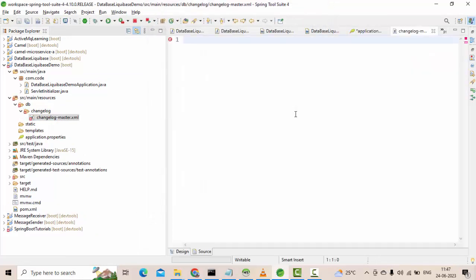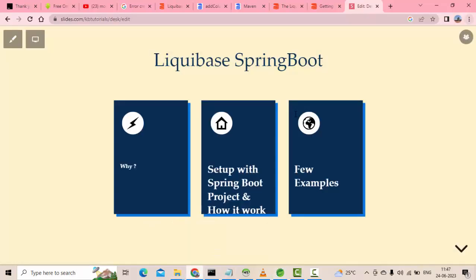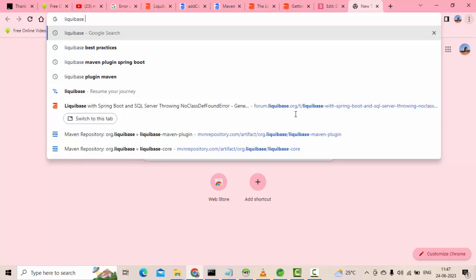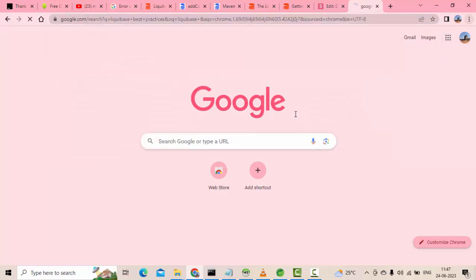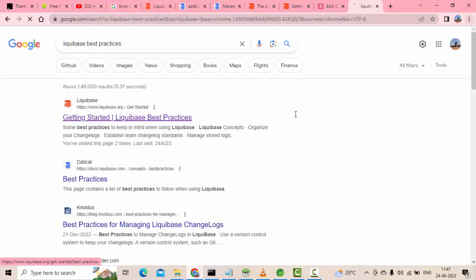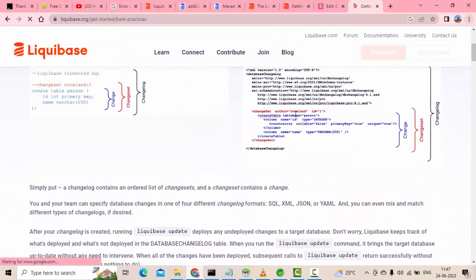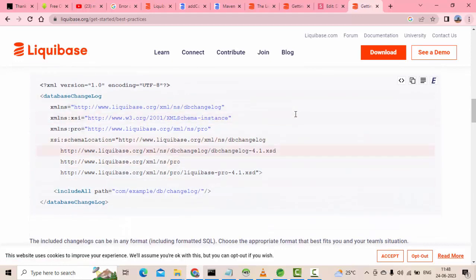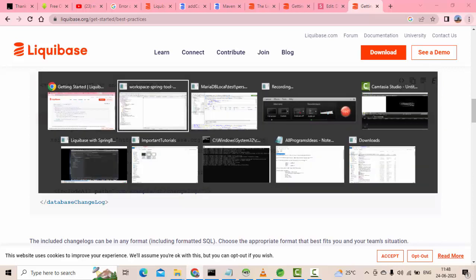This is good. Now what to keep in this? You don't need to remember anything, guys. We have the Liquibase best practices that I suggest you Google. Here, if you go and see, this is my changelog, so I'll simply copy it and paste it.